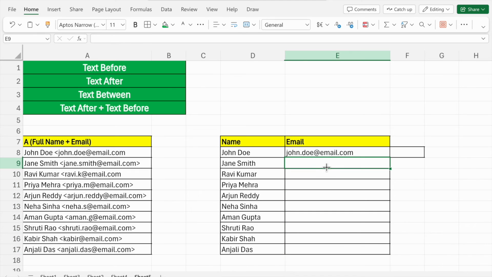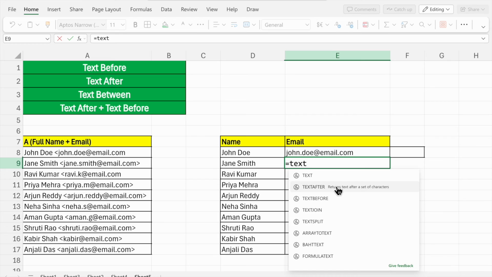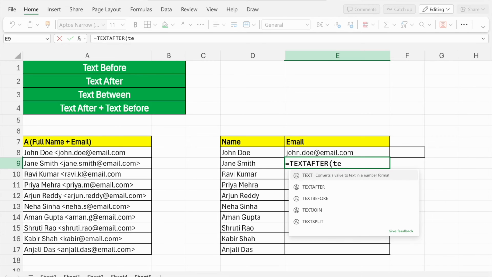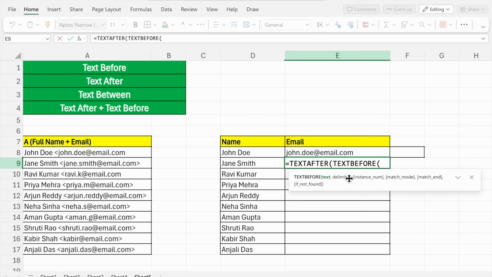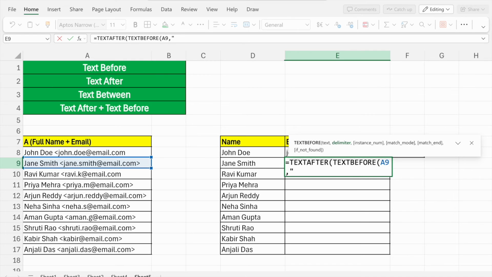You have to click on the cell, equals, first type TEXTAFTER, then again bracket open, TEXTBEFORE, then bracket open. Now enter the text, the cell number, then inverted commas. I want to extract text before this greater than symbol, so you have to enter the greater than symbol, then inverted commas close, bracket close.